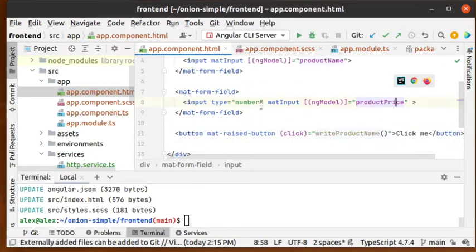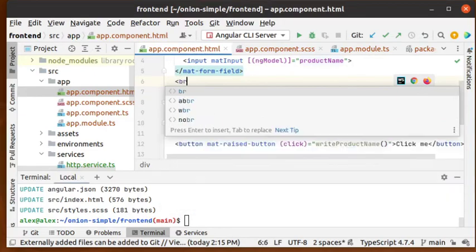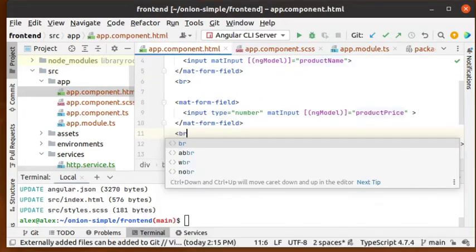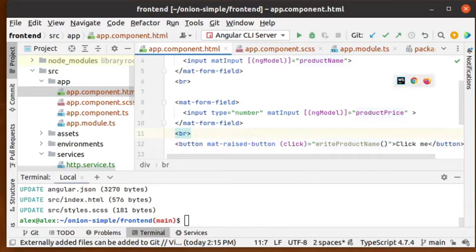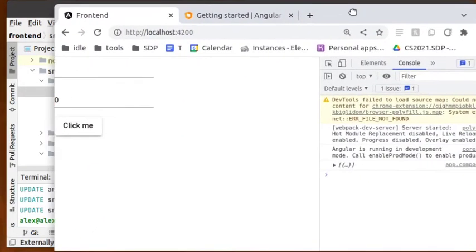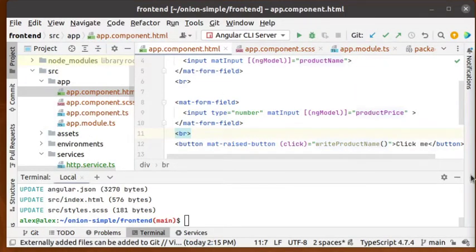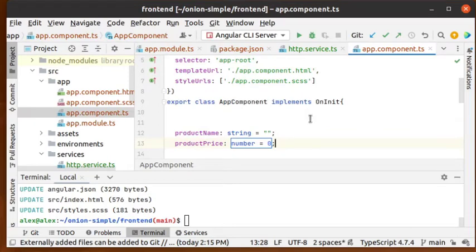And now we can put these on separate lines by doing like this, and put the button here on a separate line like this. And if we open up our application, this is what it looks like now. So let's start sending this data.